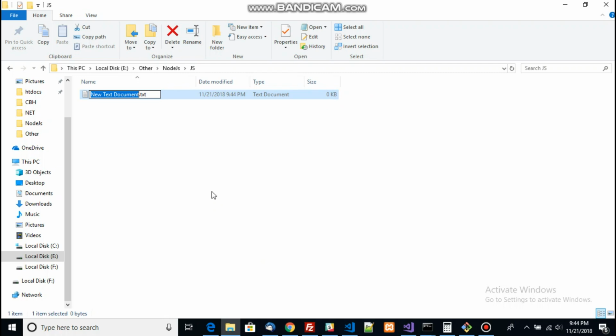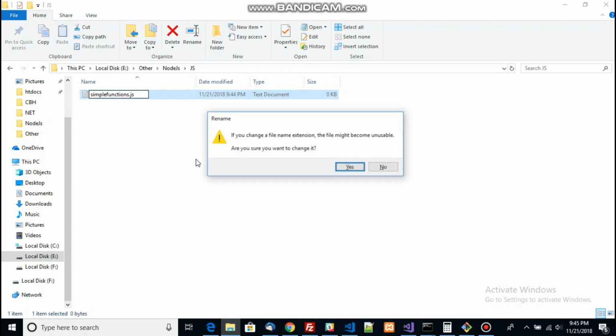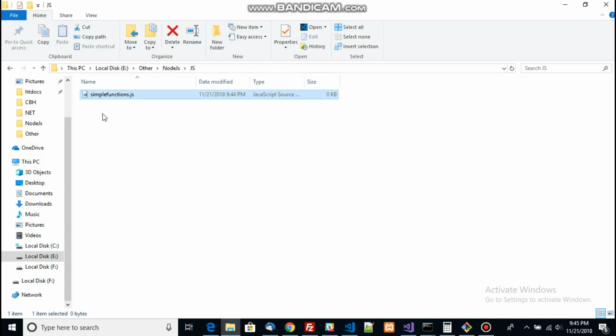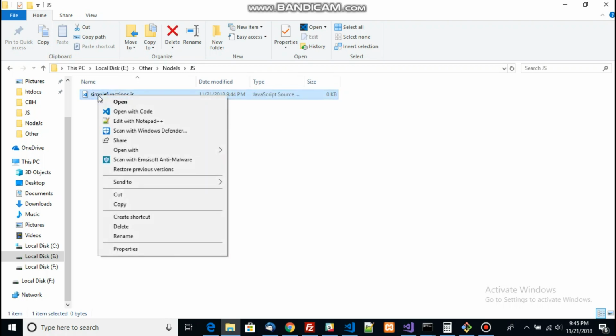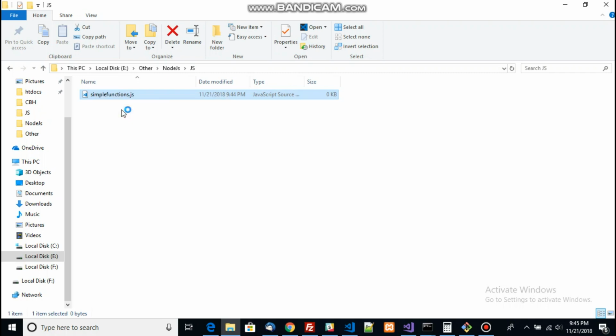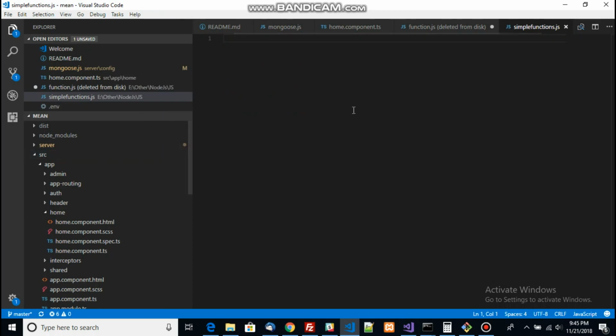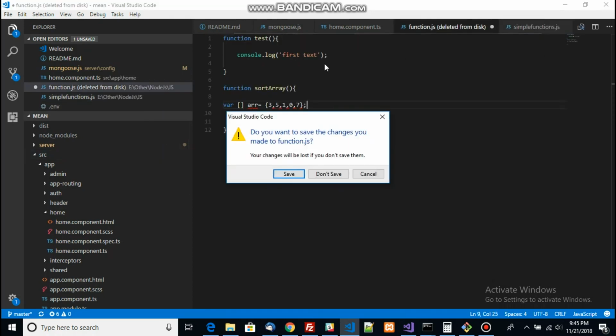Right, let's start by giving a name to my JavaScript file. I will give it a name like simple functions.js. Let's get started by writing a few simple methods. I'll open the file with VS Code. I have Visual Studio Code installed on my computer. I close all other tabs.